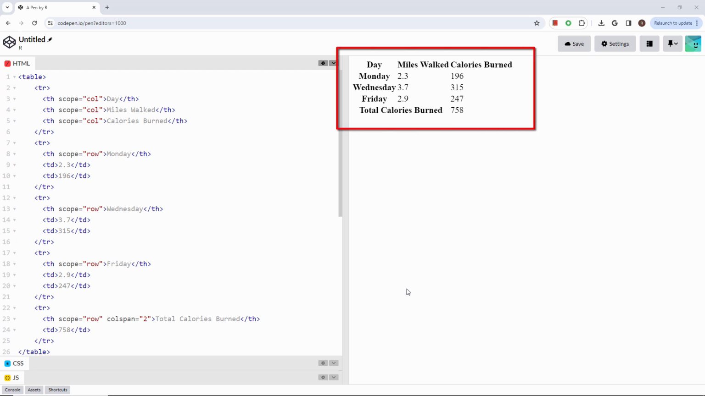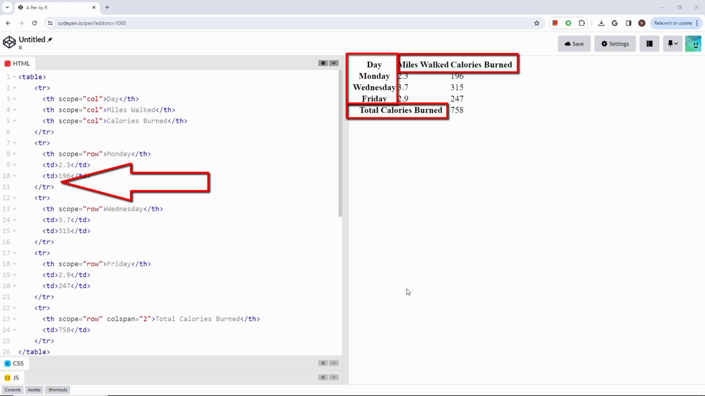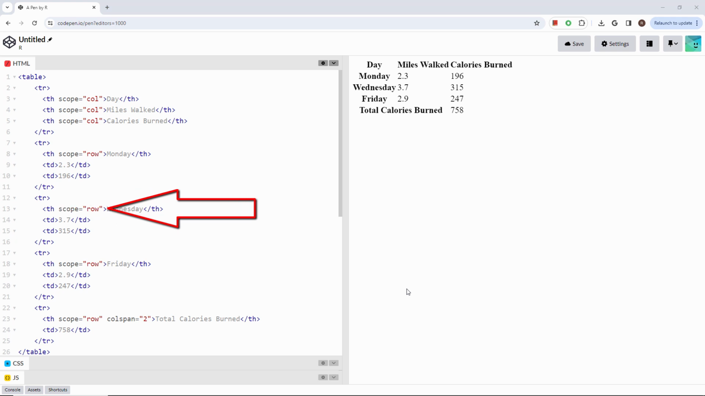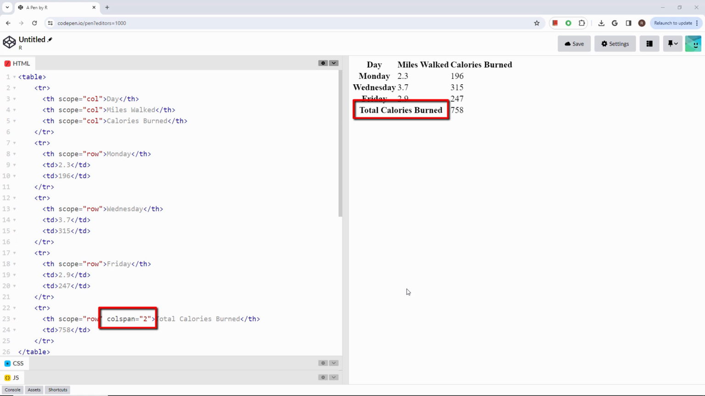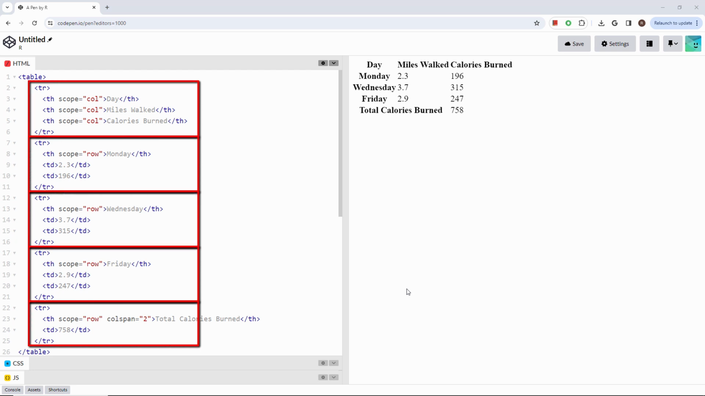The cells within the table hold either data or headers. All of these cells are data, and they use the td tag. All of these are headers, and they use the th tag. Notice that when using the th tag, the scope attribute is set to indicate whether the header is for a row or a column. Cells such as this one can span multiple columns by setting the colspan attribute to the desired number of columns. All of these cells are grouped into a collection of rows using the tr tag.